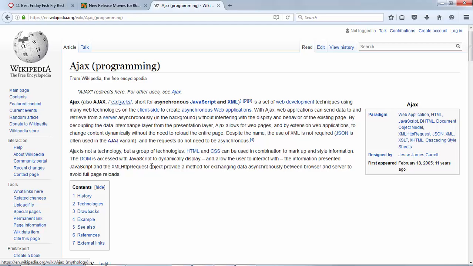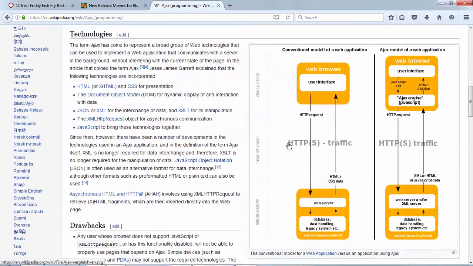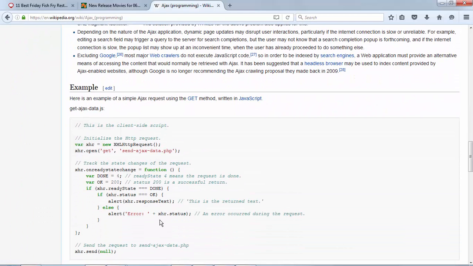Notice what it says. It's a set of web development techniques using many web technologies on the client side to create what are called asynchronous web applications. With Ajax, web applications can send data to and retrieve data from a server asynchronously, in other words, in the background, so that it doesn't interfere with what's going on. Okay? And there's a lot of stuff. There's some history, there's some more pictures, and some other stuff if you're interested in that. I'm not going to copy that. You can take a look at it if you have an interest.